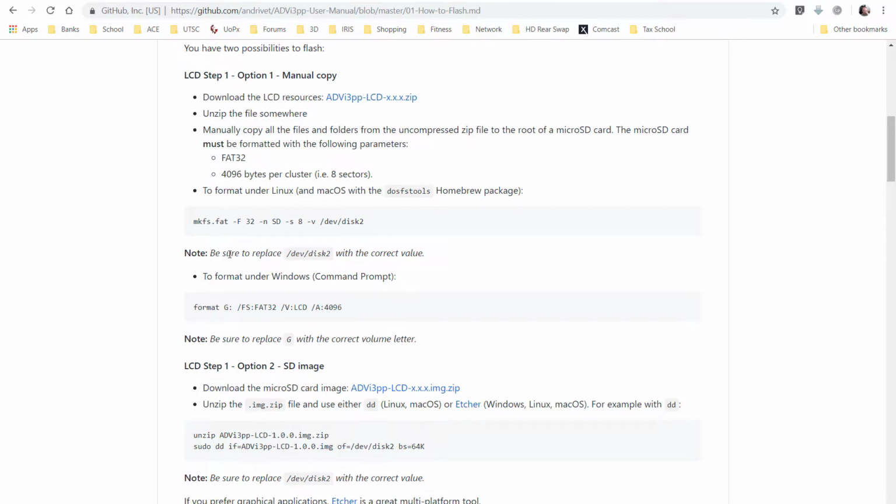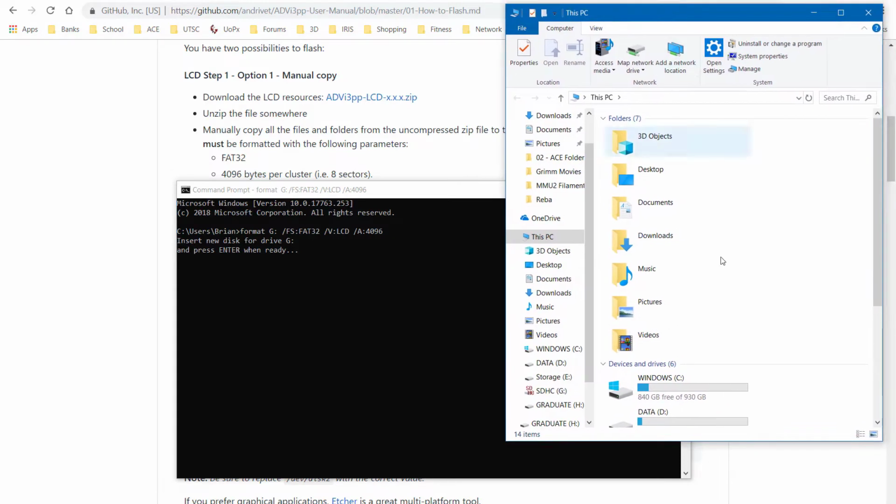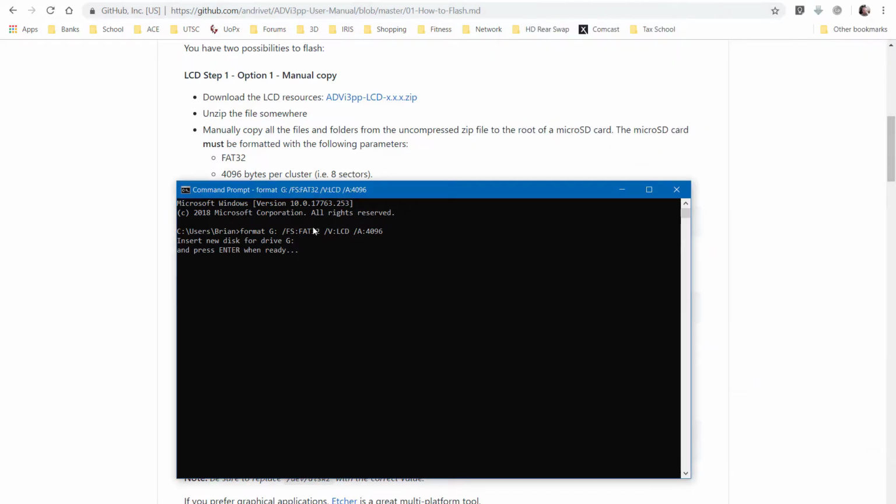I'm going to go ahead and make sure that my microSD card is formatted properly in the command window. Mine does happen to be on drive G, which is convenient because I could just copy and paste the command line. Double check, make sure it's drive G, and then press enter. Remember, it's going to erase anything that's on there. It's going to completely do a low-level format and prepare it for the ADVi3++ LCD screen software.